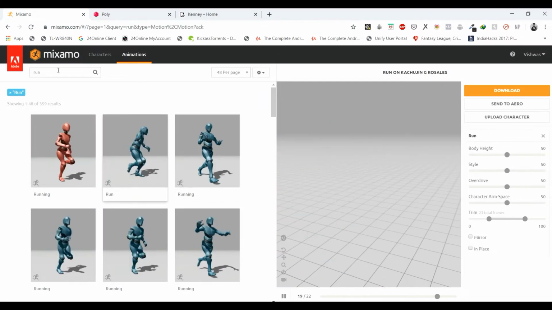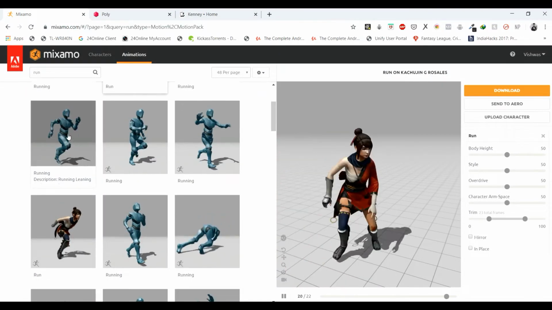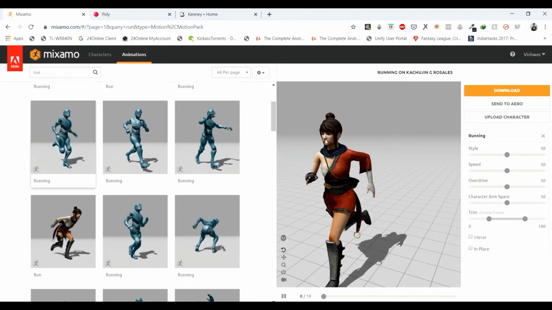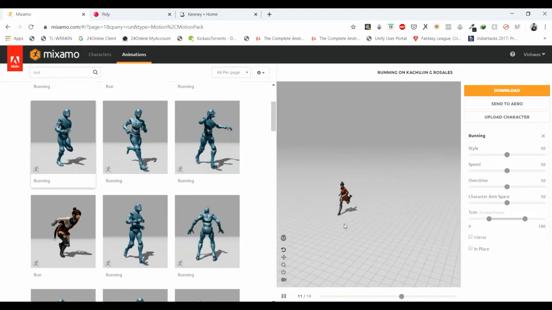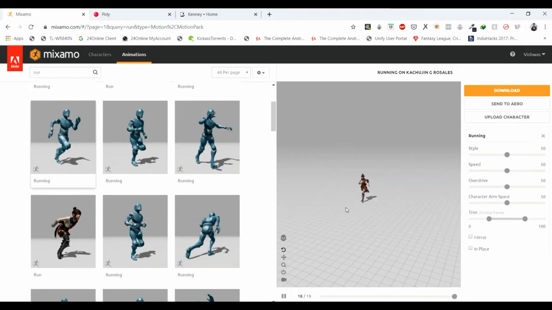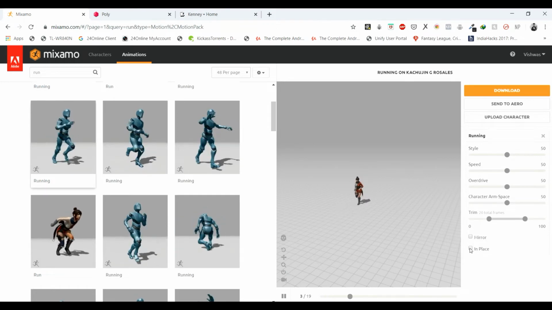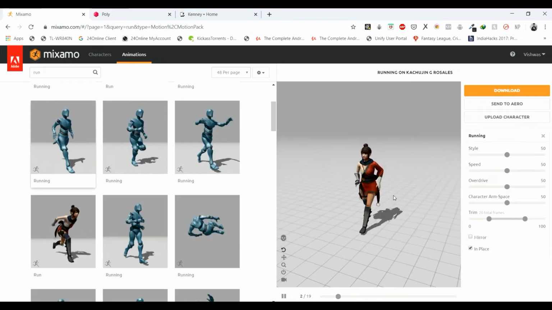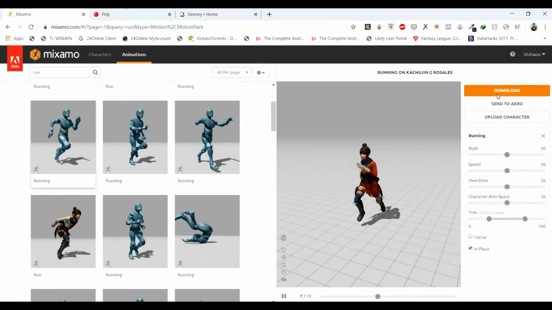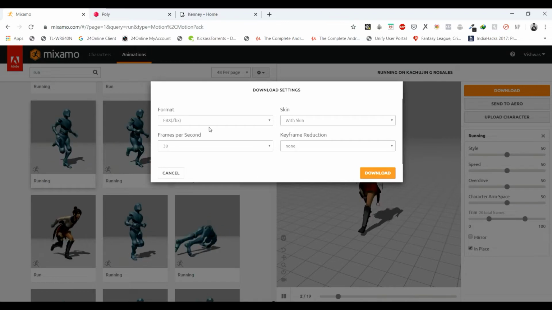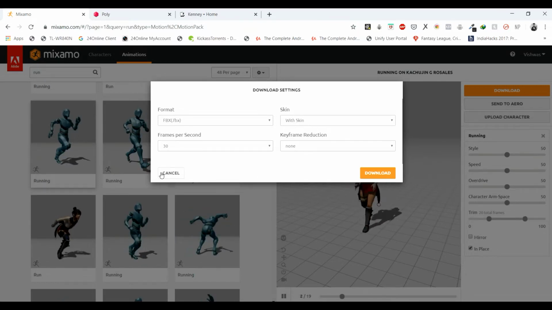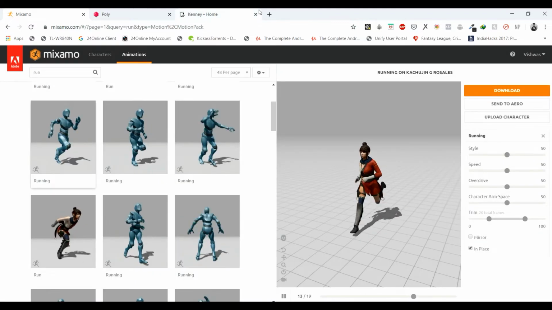So let's choose this run. Before downloading the whole thing, right now you can see the animation is repeating itself and repeating the position as well. So what you have to do is just click on in place. Now this looks fine, and after that you just have to click download, fbx with skin. Everything is fine. You just have to click download, and after that your file will get downloaded.